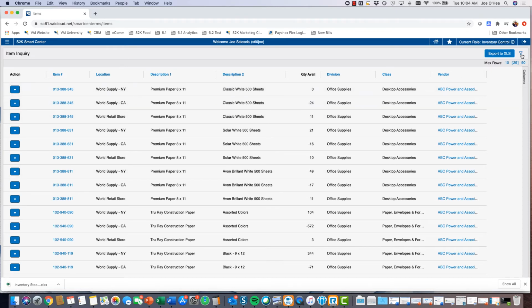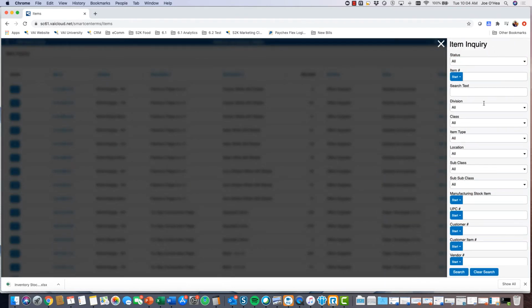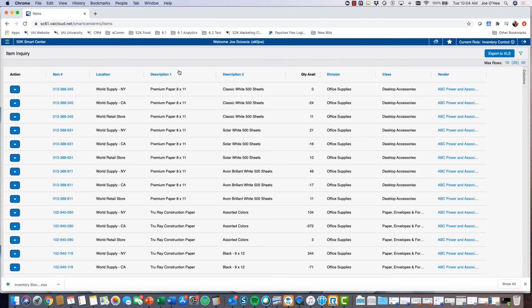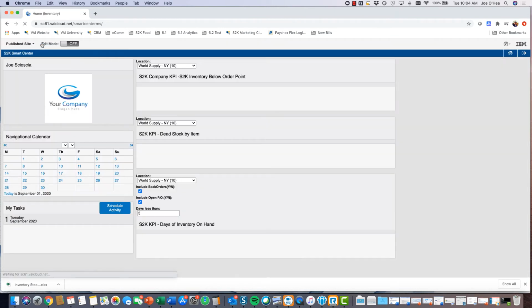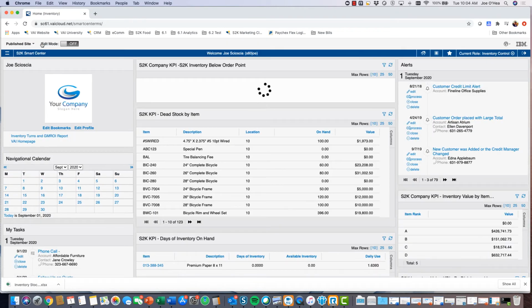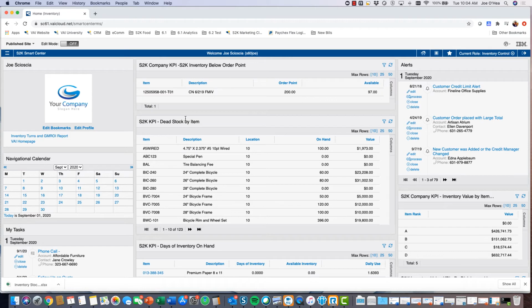So it gives the user some customization as far as each widget, what they want to see. And this little filter button is the search, so I can search on any subset, any category here. If I'm looking for an individual item or a group of items, I can find that here. So that's the item lookup. Jumping back to the home page. Why don't we take a look at some of these KPIs that are all related to inventory.